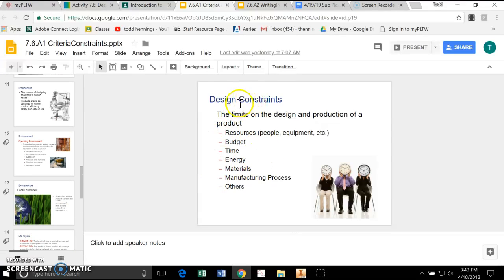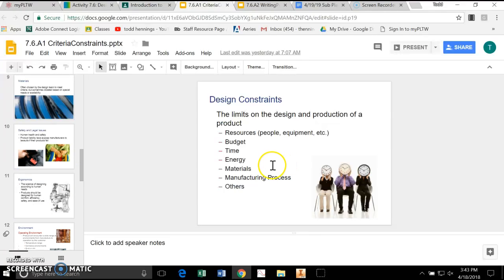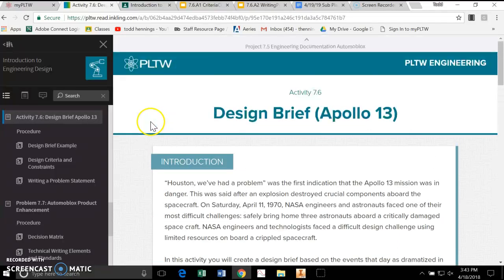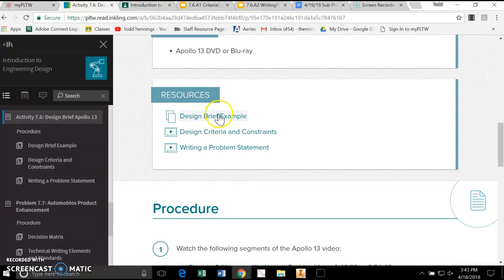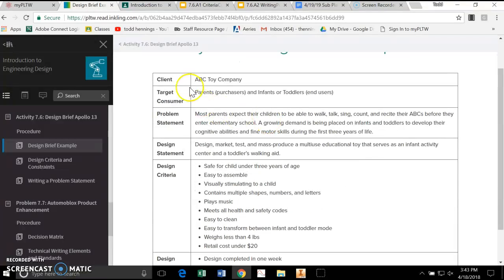So what do I want you to do? Let's look at an example of a decently made constraint, and that comes from Project Lead the Way. So this is 7.6. In class, we watched an Apollo 13 video and applied it, but a lot of you missed that, so we're going to look at an example. Here's the design brief example. It says ABC Toy Company, that's the client, and the target consumer in this case is the parents or the purchasers and infants and toddlers who are going to be users of the project.